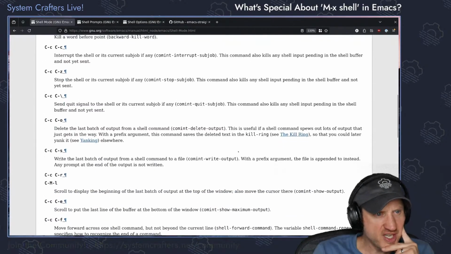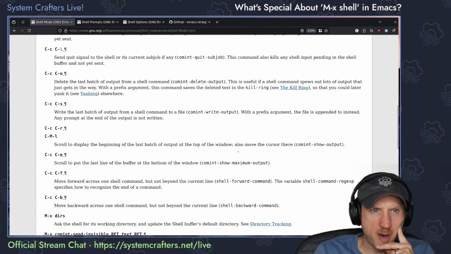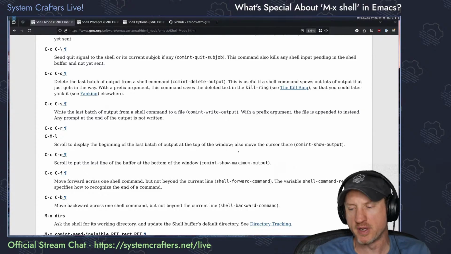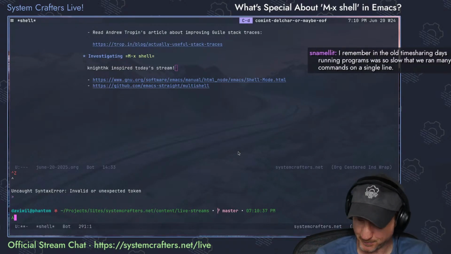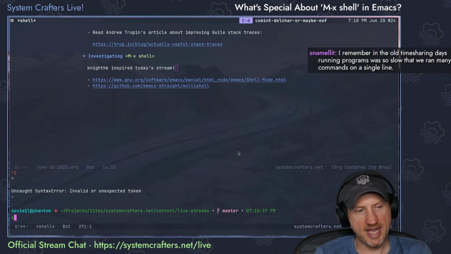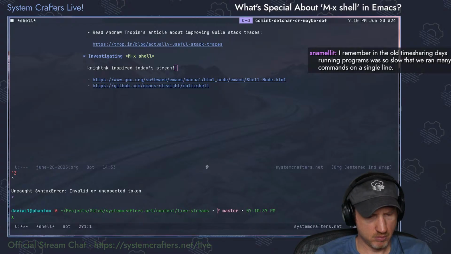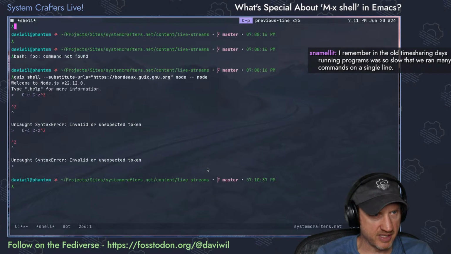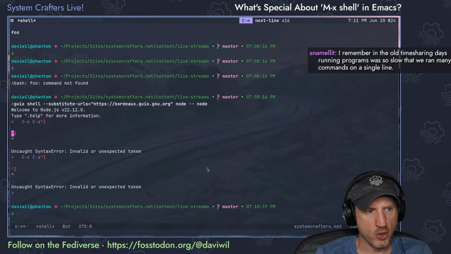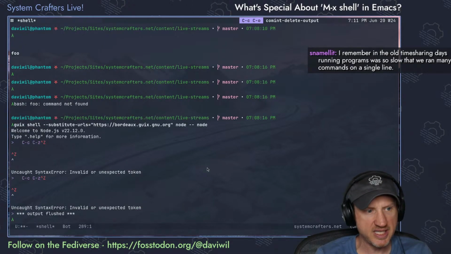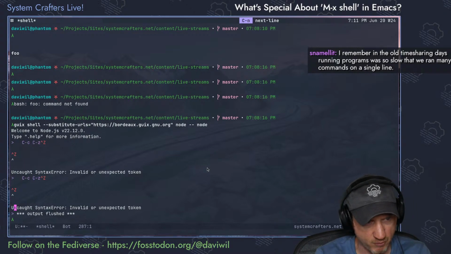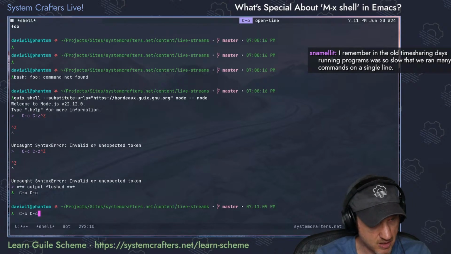Okay, so Control-C, Control-O: delete the last batch of output from a shell command. It's useful if a shell command spews a lot of output that gets in the way. Now this is pretty interesting. In a shell, if you have something that has a lot of output, like this one right here with node, you can press Control-C, Control-O, and it will delete everything before the prompt. Now this one's not working correctly. I think it's because it can't recognize where it is.